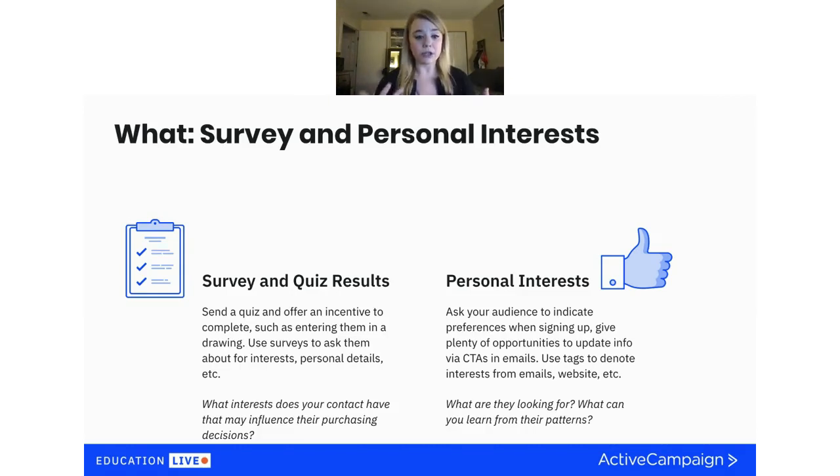So when you're thinking about personal interests and how you can start understanding what your customers are looking for, you can ask them explicit questions via surveys, and you can tag their interests as they surf your different communications. And you have both ways, both the explicit ask and the implied interests, working together to build more segmentation. So think again about what interests your contact has that may influence their purchasing positions, and what they are looking for. What can we learn about our customers from the patterns that they are showing us?